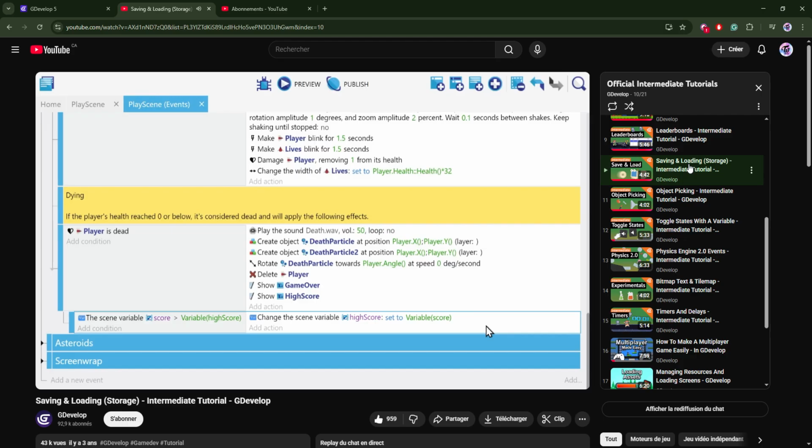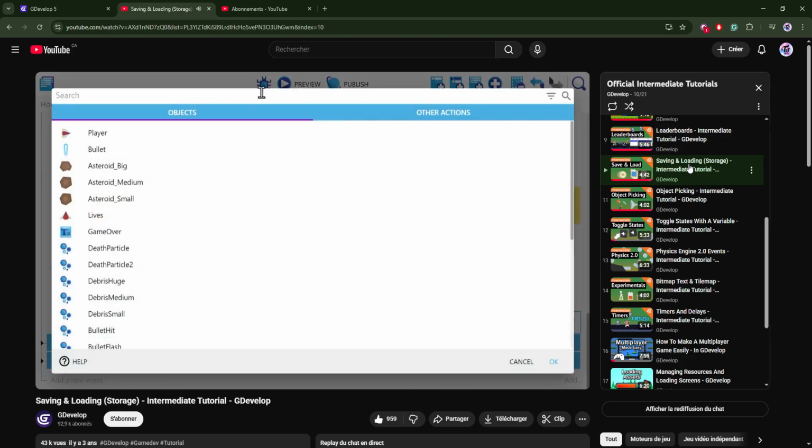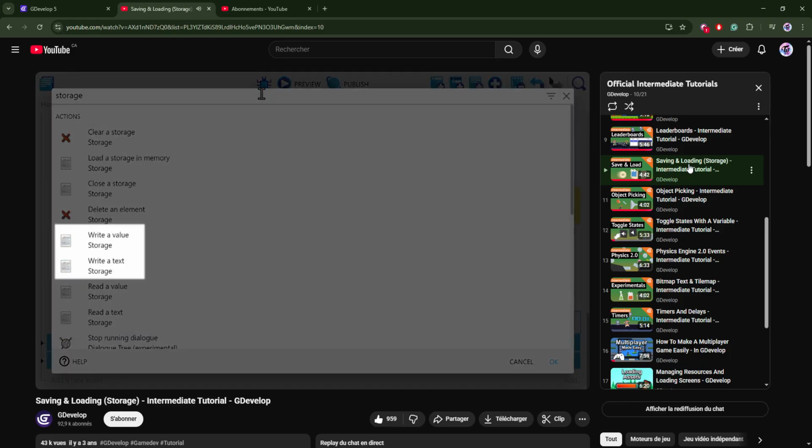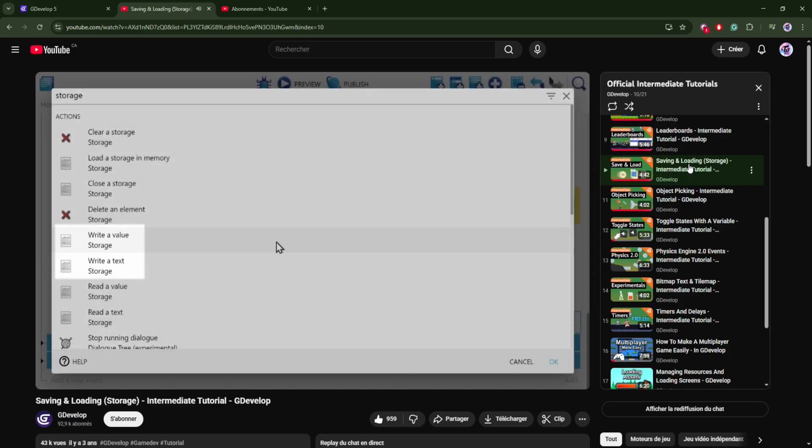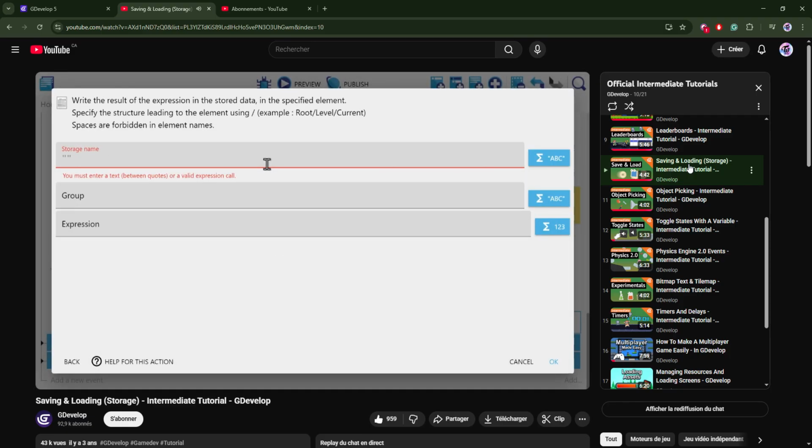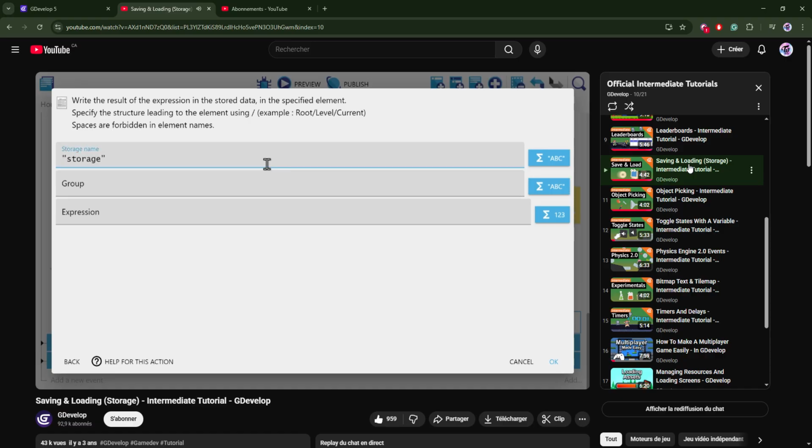For this, GDevelop gives us the write a value action or write a text action for numbers and text respectively. Our score is a number, so we'll choose the write a value action. We'll select the storage, and choose a group of high score. This tells GDevelop exactly where to put our information so that we can retrieve it later on. Finally, we'll write the score itself into storage.